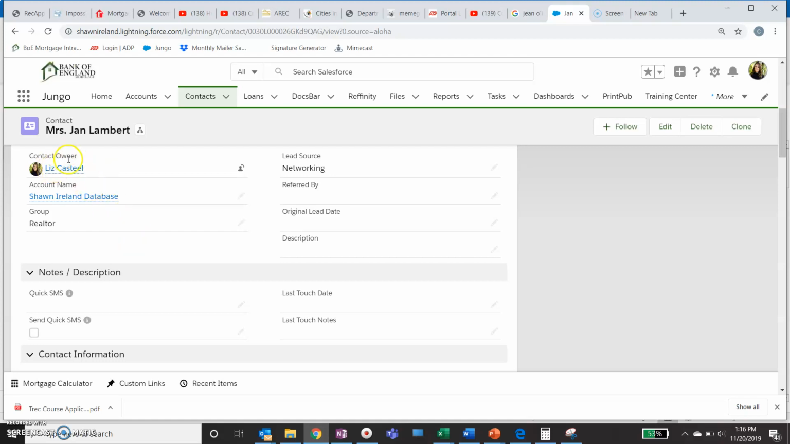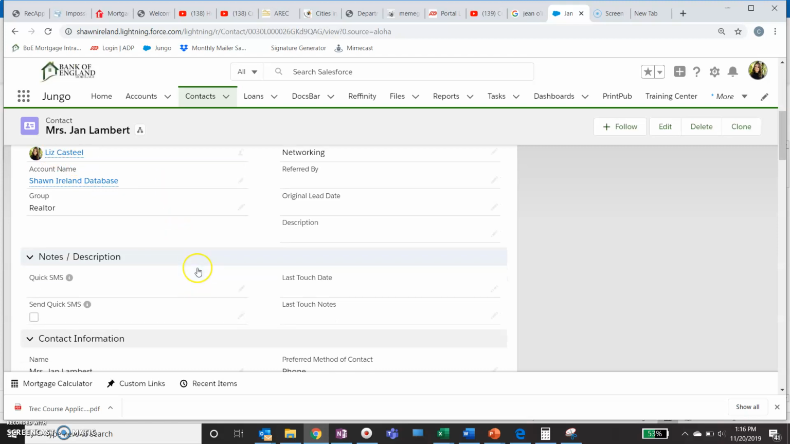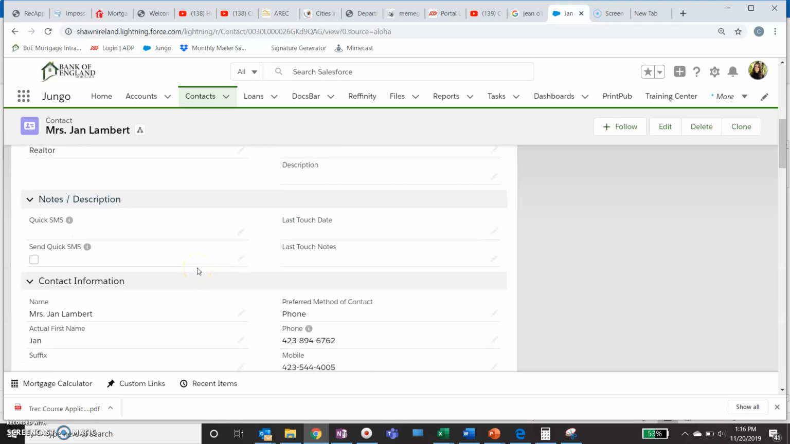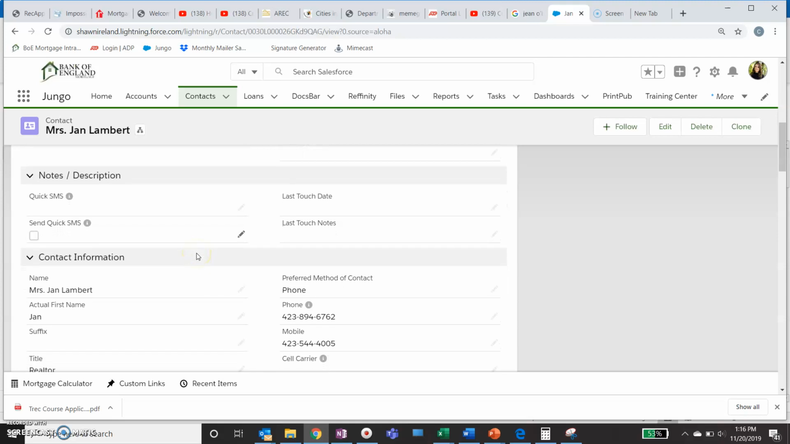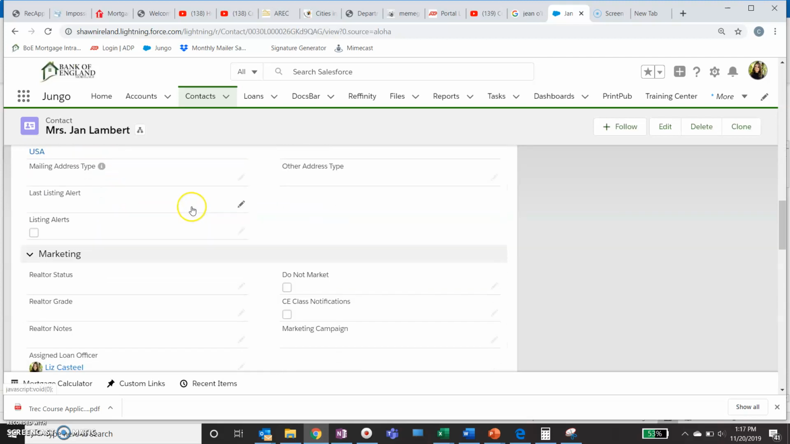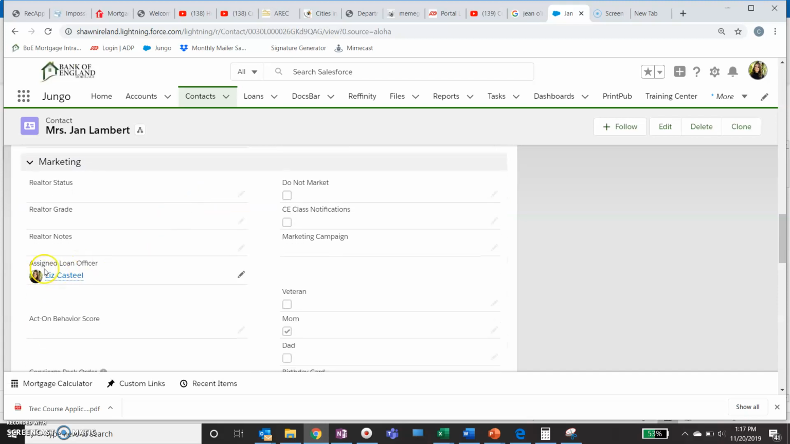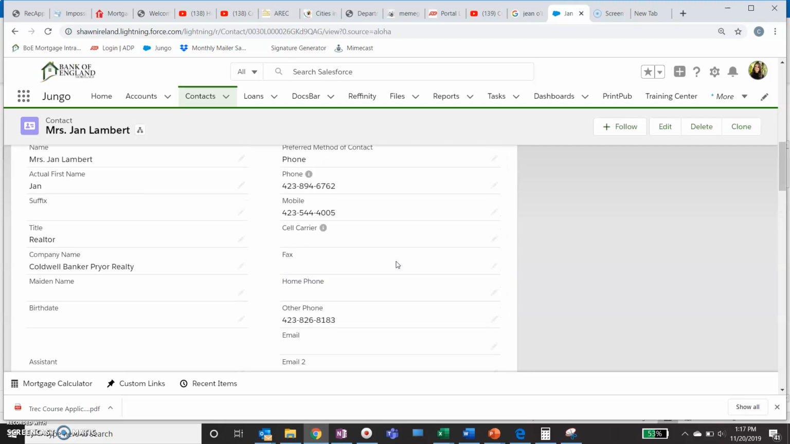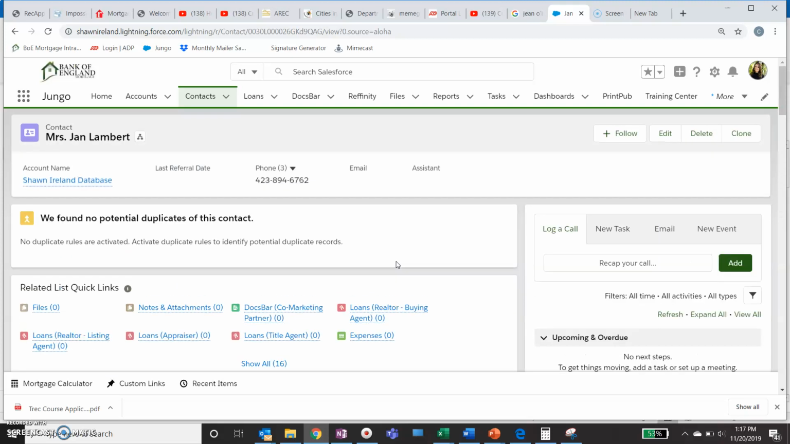So it would not let me do it under contact owner. I do not know why that's not in there. It says owner alias, but when I put in Liz's name, it did not pull it. So I scrolled down here to see what else we could use, and somewhere it says assigned loan officer Liz Castile. So that's what I'm using to base your list off of. You guys let me know if this works or not.